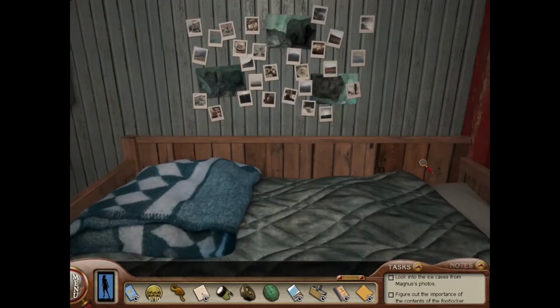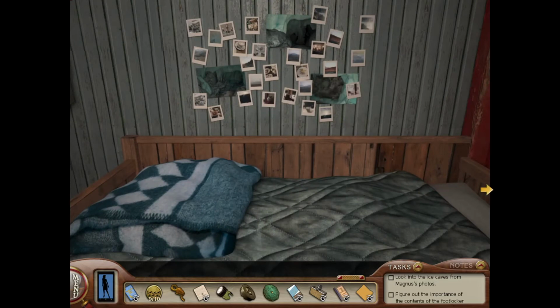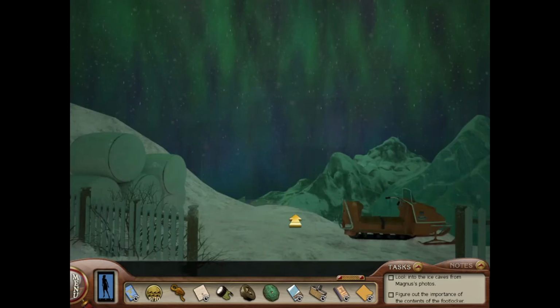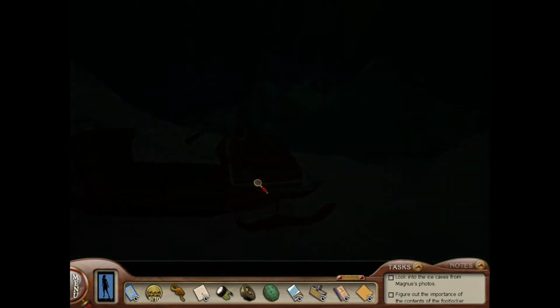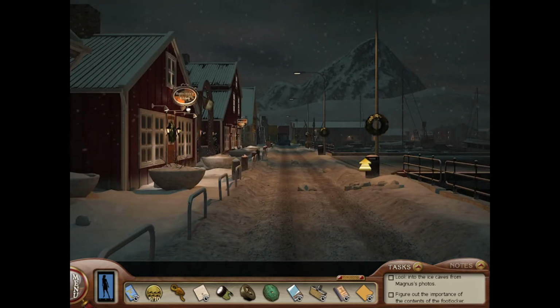Said look at the ice cave photos? How do I look at them? Like they're right there, but look into the ice caves from Magnus's photos. I've been in the ice caves 100 times. Also, this note said something about the dog thing. Let's go back to the ship and check out the dog's carrier.